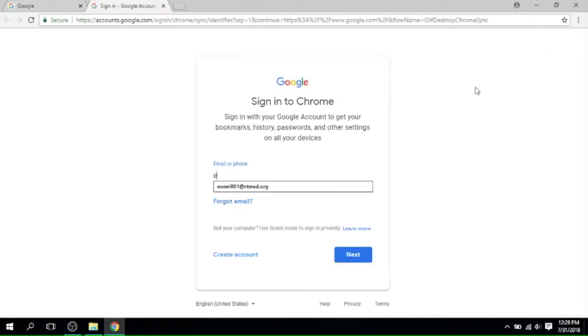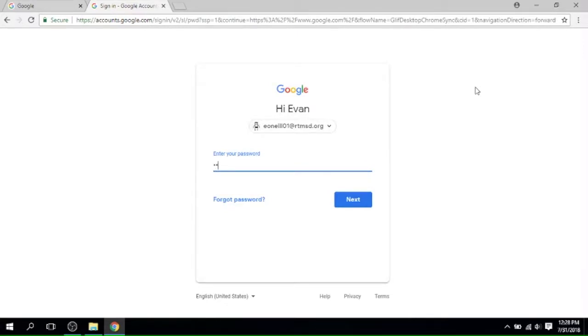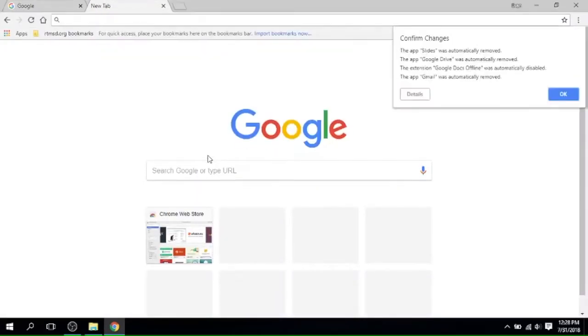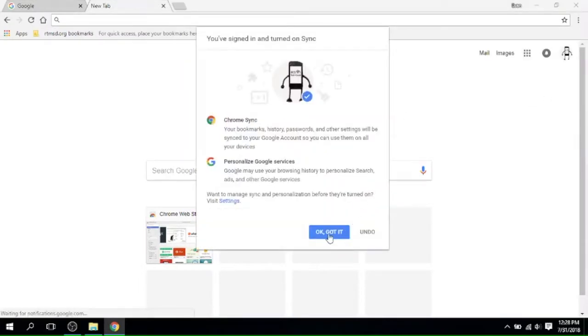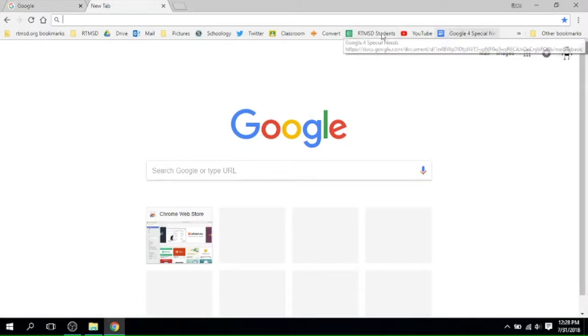When I sign into Chrome using my rtmsd.org account email, it will remember me and all my history and my bookmarks. And I'm going to click Link Data. Okay, got it. And so now I see my little image right here in the top right. And now I know I'm signed into all my Google. And then up here I can see all of my bookmarks that I've saved throughout my years working with Chrome.